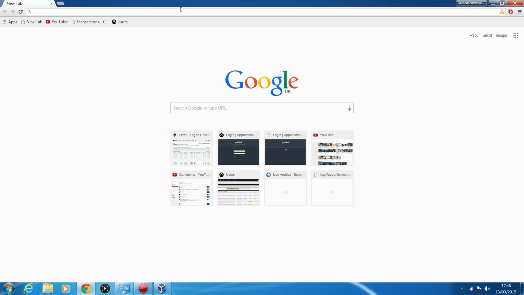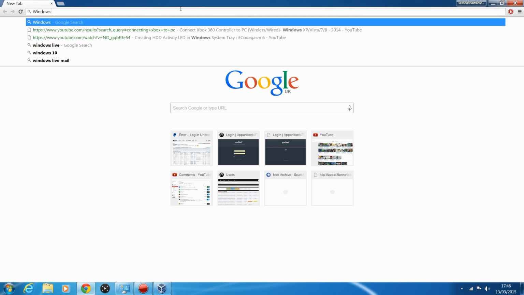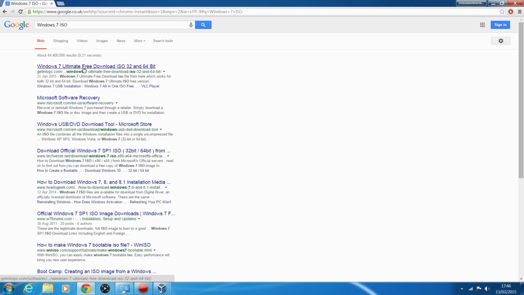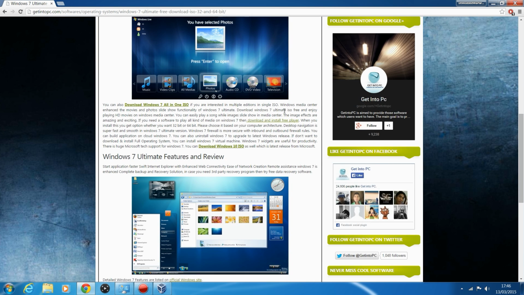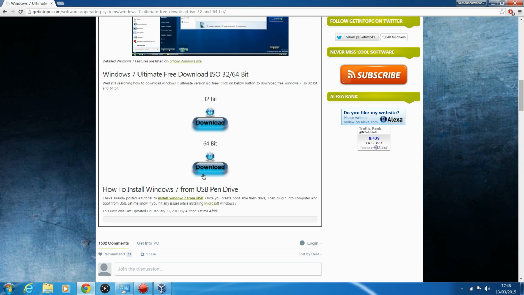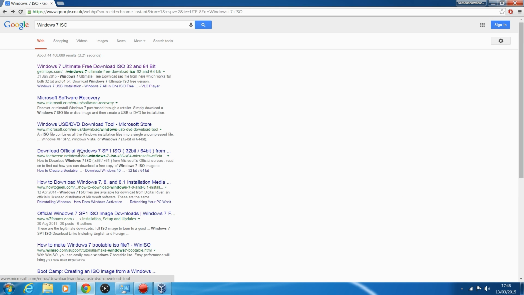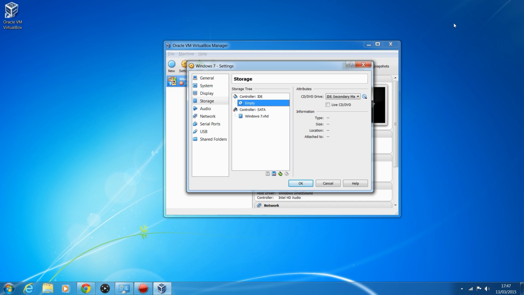I'll see if we can actually download Windows 7 ISO. Windows 7 Ultimate Free Download ISO. So we could possibly download it from here, 32-bit, 64. You could just look around. I'm wondering if Microsoft actually offer the ISO download on their website. It sounds dodgy because you're downloading the ISO. Most people would probably get them from torrent sites like the Pirate Bay or torrents.whatever.